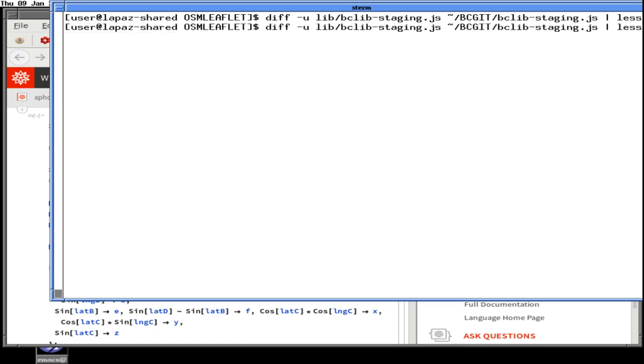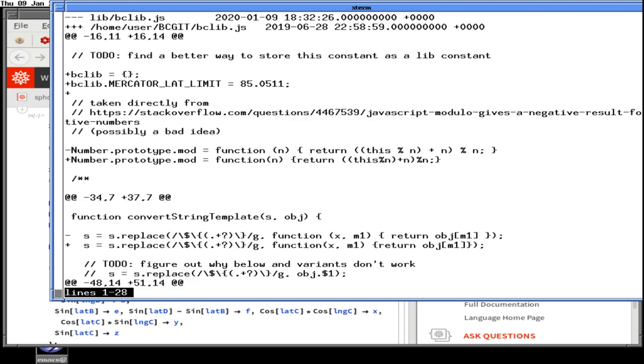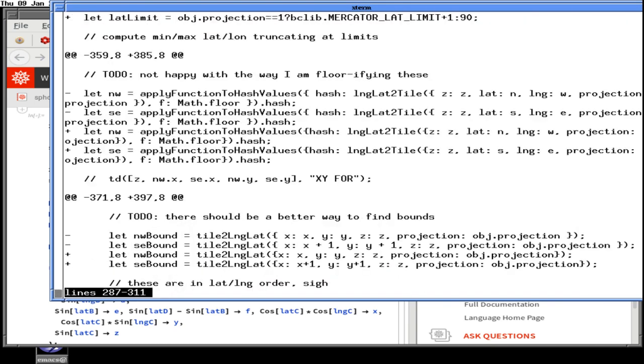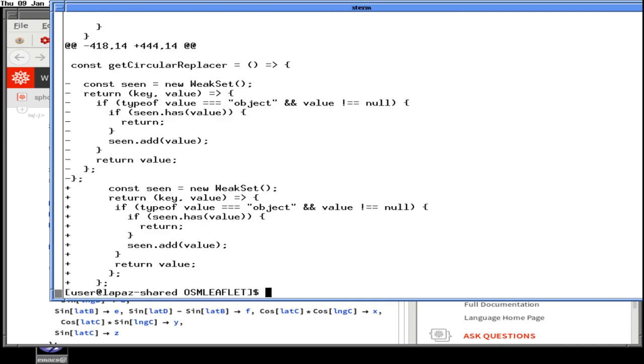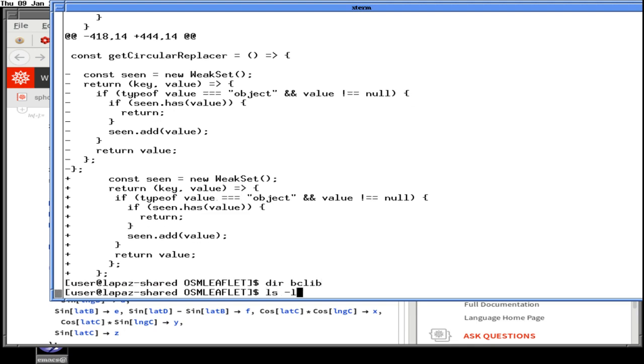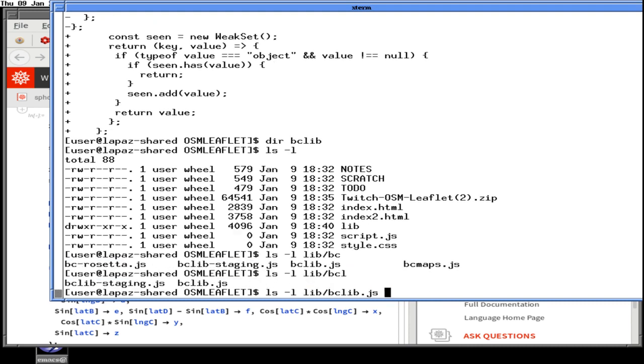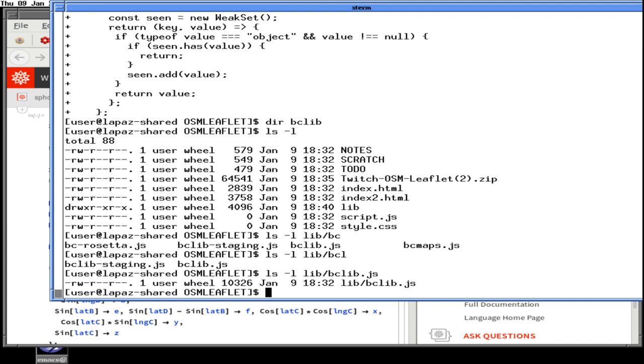No diffs between the staging, but in this case, I think we saw some diffs between the BC libs, which might just be moving functions around. Great. That's too many lines. Alright, hang on. Oh! Maybe I don't have a BCLib here. Okay.